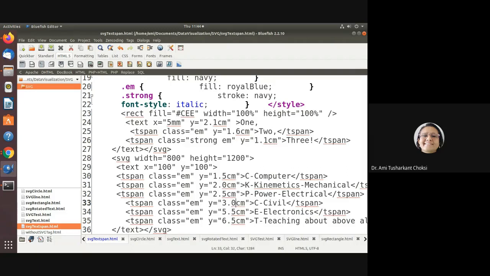3.0, 3.5, and 4.0, right? Okay, and the text we have written: C is computer, K is kinematics, that is mechanical, P is power, that is electrical, C is civil, E is electronics, and T is teaching about all above, right?